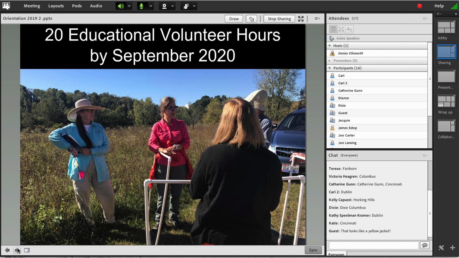So those 20 volunteer hours, you really have quite a bit of time to get those in. And you keep track of those. So if you've got some programs coming up this spring, you're just going to put a page in your calendar or in a notebook, wherever you keep your list, you're going to start to tally those volunteer hours.